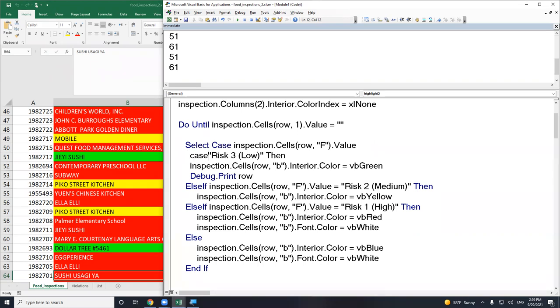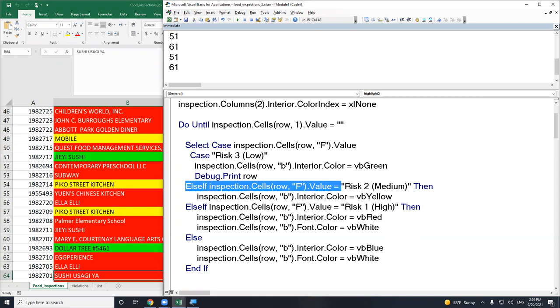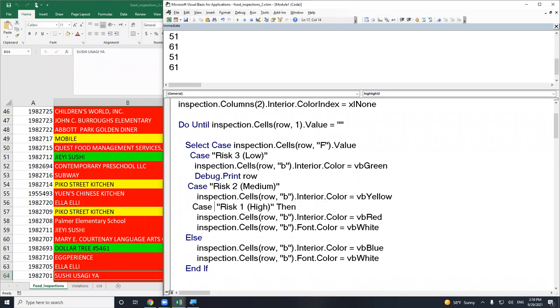Then inside the structure, I will say case again, and then the thing that I'm checking for equality for. And if that then is true, it'll execute right up until the next case statement. So I'll go ahead and get this whole code converted over. And I think you see that it looks a little bit nicer because there's less syntax around it. And then end select.